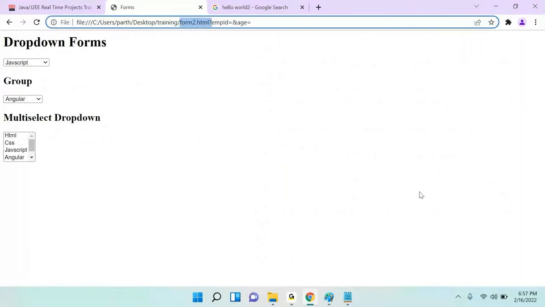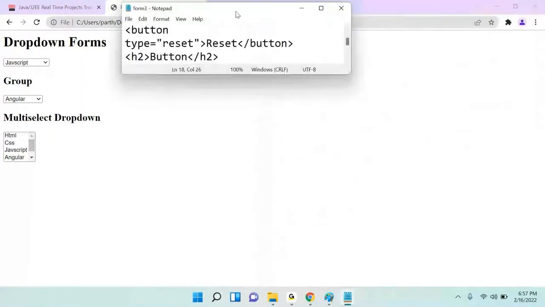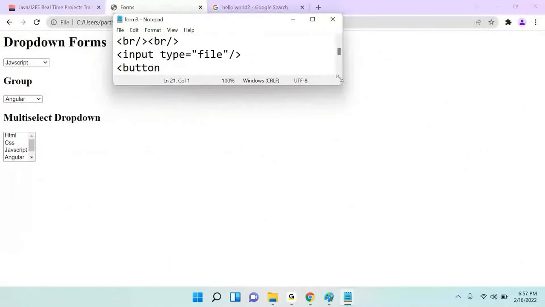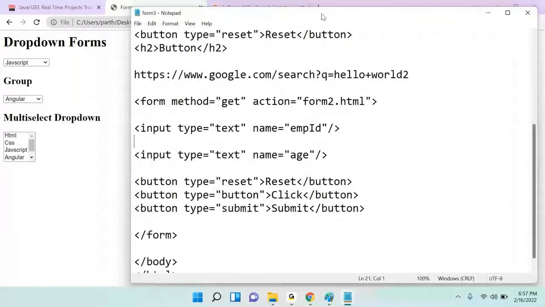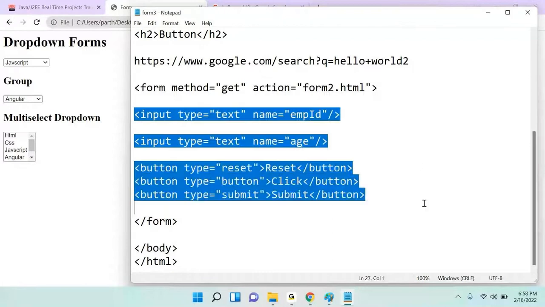Means in case of action, you have to specify which form you want to perform the action. Whenever I click on submit, the form will check what the action is. If you don't specify the action, it will treat it as the same page. If you specify any action, then this request will go to that page.